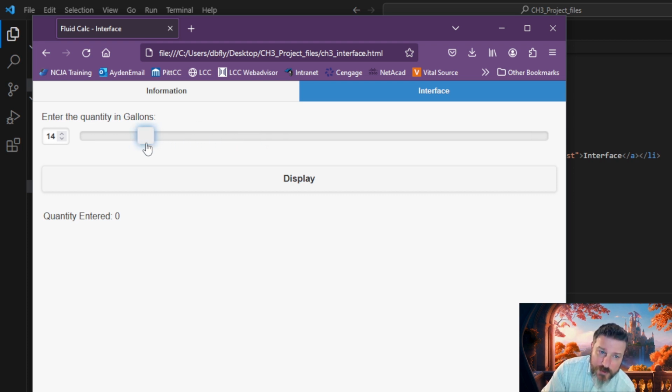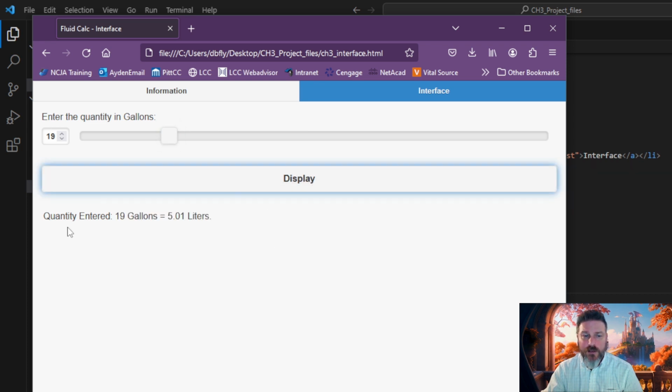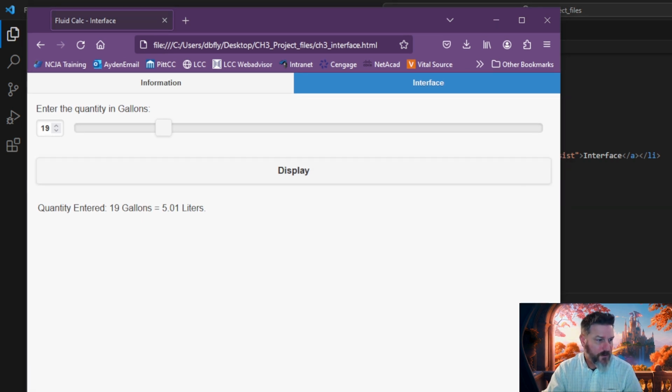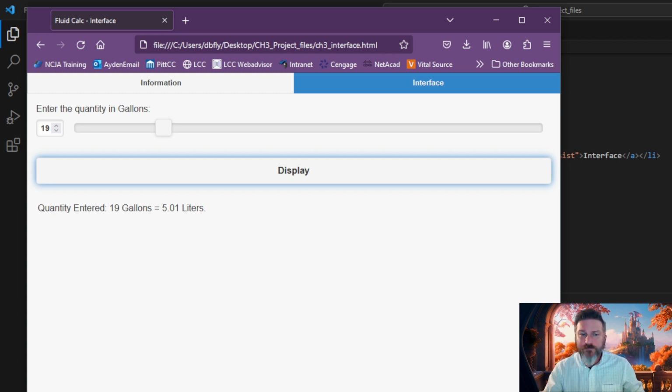So you've got your display here, your slider. And when you click the button display here, it tells you, boom, 19 gallons is equal to 5.1 liters. And I don't have a calculator. Does my calculator work? It doesn't work on this computer. Well, I'm gonna test it here, because I don't know if that's right.